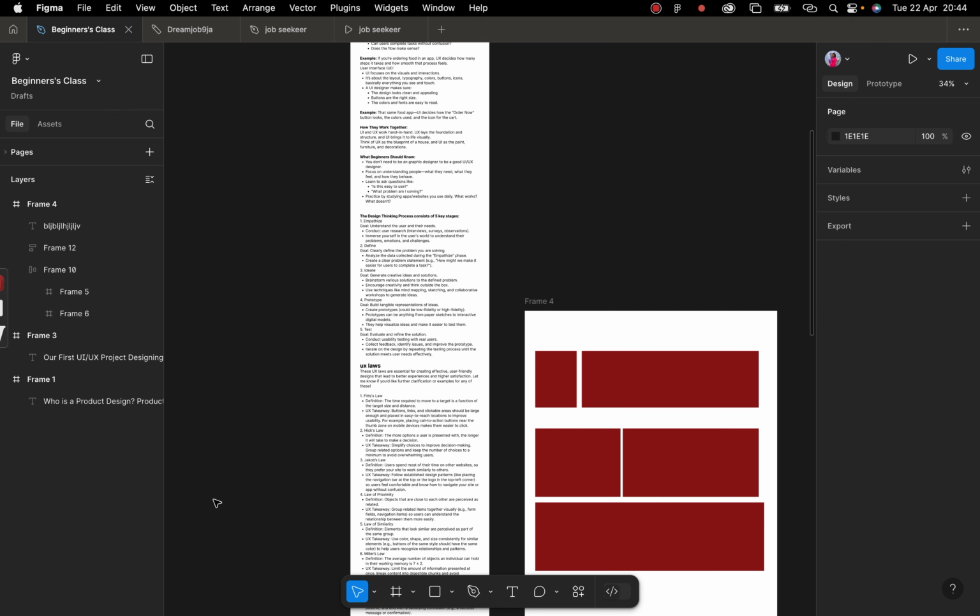So get yourself conversant with Figma environment. And in our next class, we'll be designing a real interface. So put down your questions.